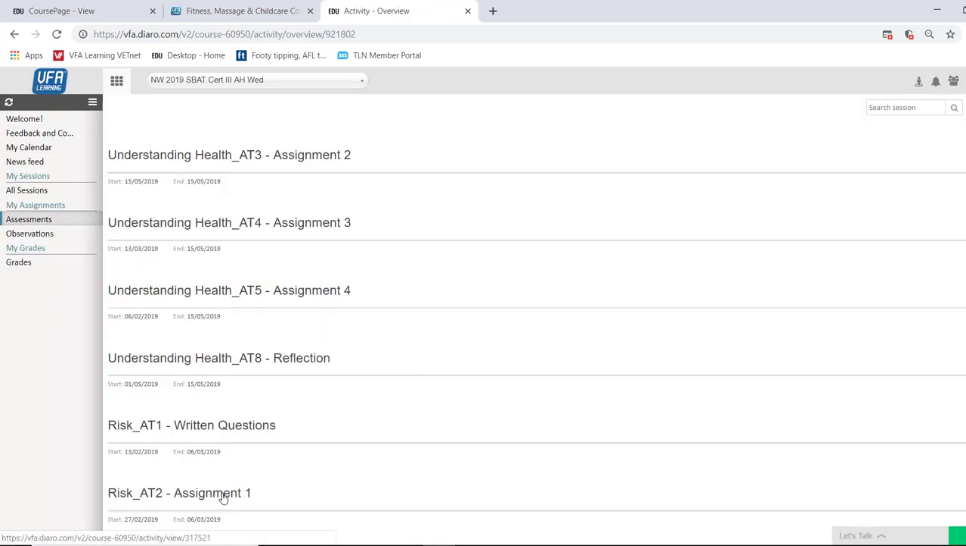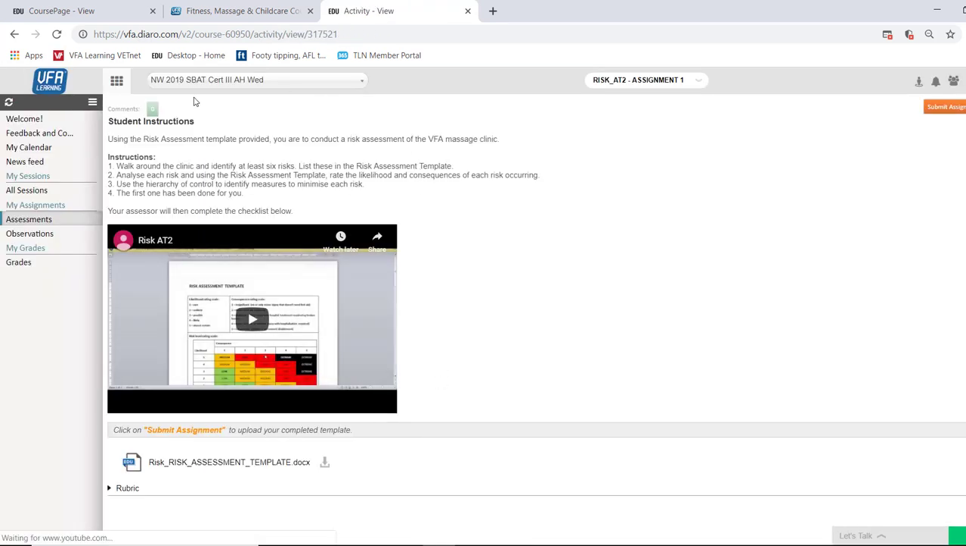If we have a look at this other assessment task, again, same thing. So it's got the student instructions, it's got a video to help explain it to you, but it's also got a template.